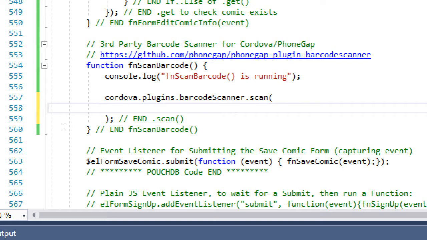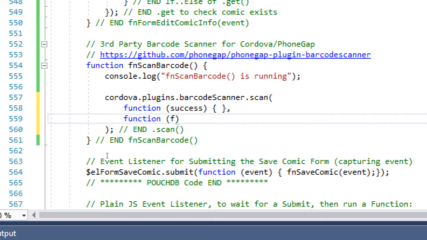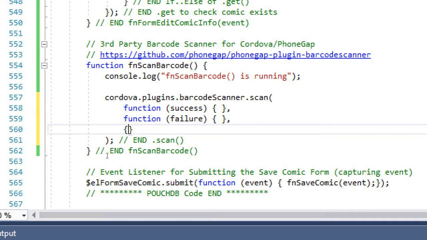So basically we're going to have here function, success, curly brackets, comma, function, failure, curly brackets, comma, and then curly brackets again, no final comma.